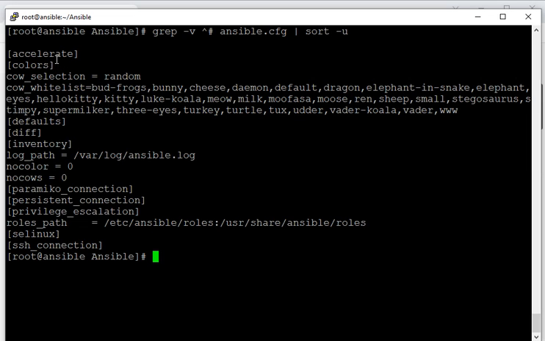So under accelerate, there is no item we have enabled. Under colors, there are some items. Under defaults, as you can see, inventory for inventory related, etc. Now, these are the only items, sorry, headers by default in the configuration file, and some items, for example, these items are uncommented. So you can figure out very easily whether you have enabled something or not.